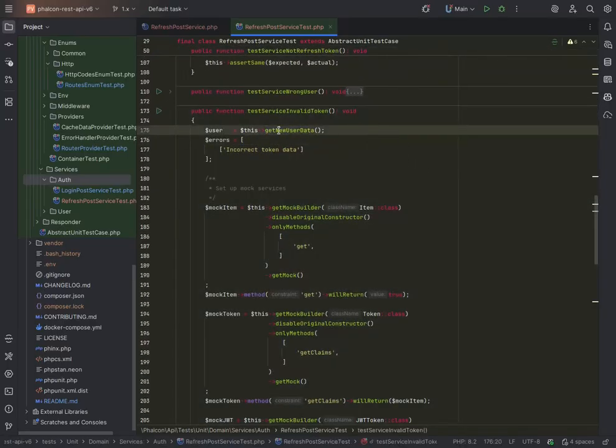What we're doing is we're grabbing some new user data, doesn't matter what it is. And for the errors, we're just saying, okay, incorrect token data. We don't care about the errors. We just want to make sure that once a validation error has occurred, it returns back to the user.